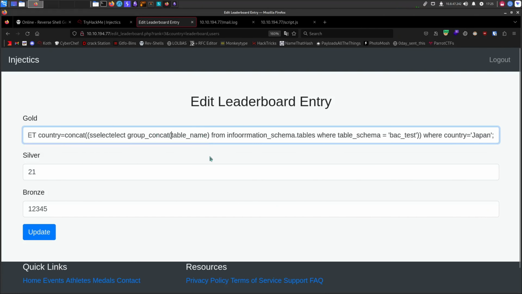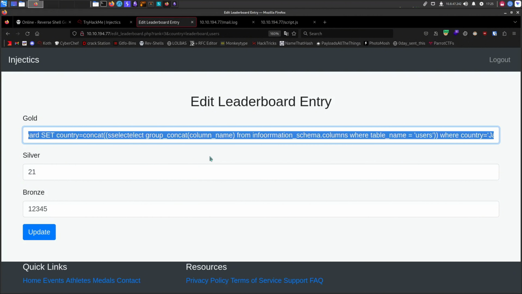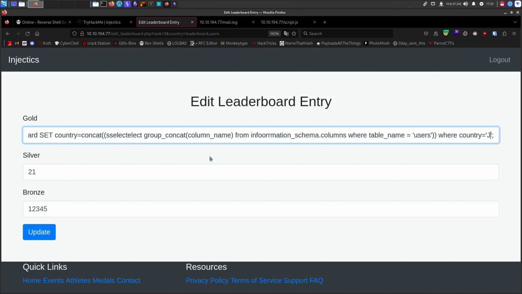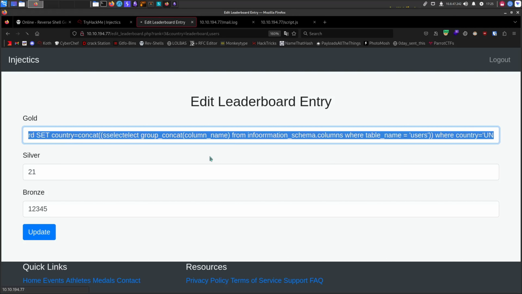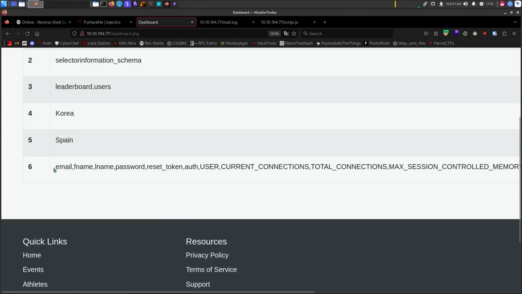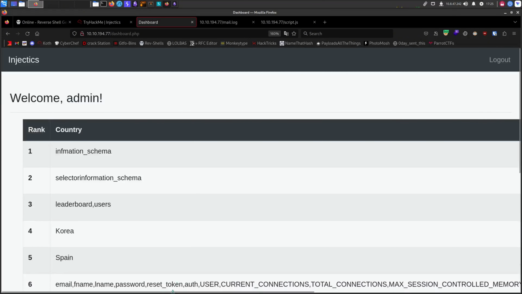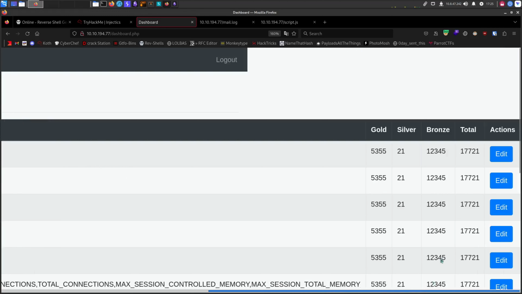We can do, I think it's column_name from information_schema.columns where table_name is equal to users, and let's change the country to UN now. Let's see. There we go. So we got the column names. These are all the column names, but these two column names are what we are interested in, okay? So where is the edit button? There we go.